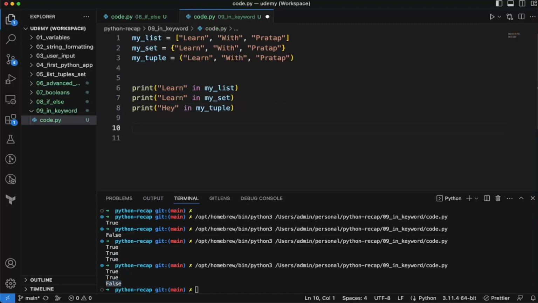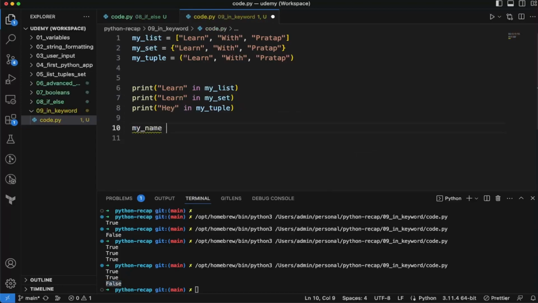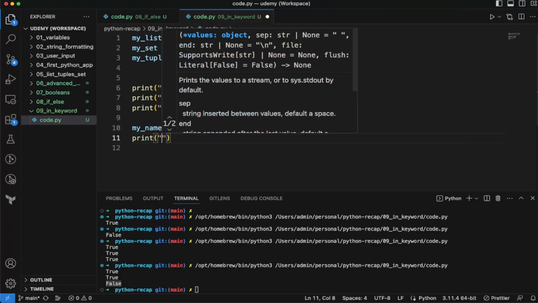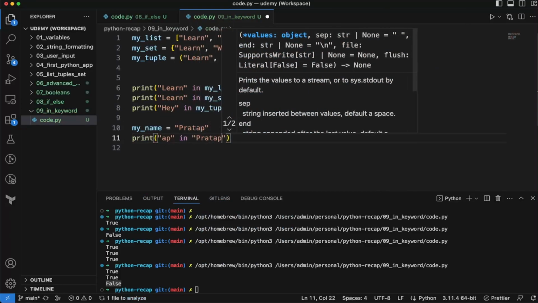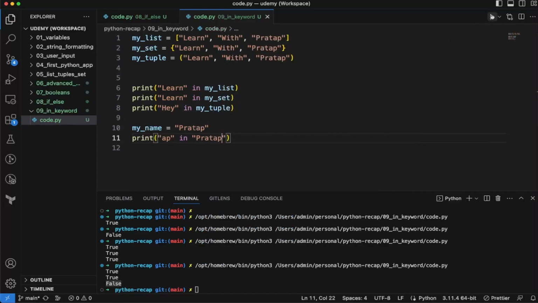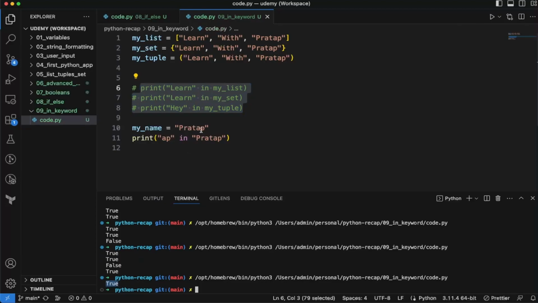We can also use this in keyword for a string. Let's say my name equal to Pratap. I can say print ap in Pratap. If you run this, we'll get true. Let me comment all this so that you'll get the clear picture. So in this case, we get true.